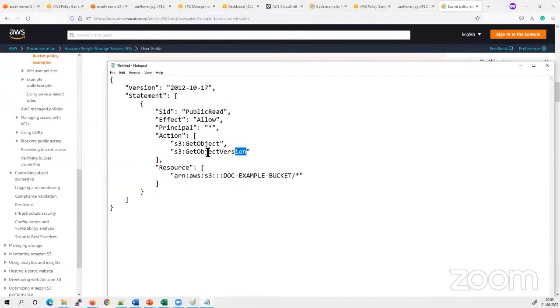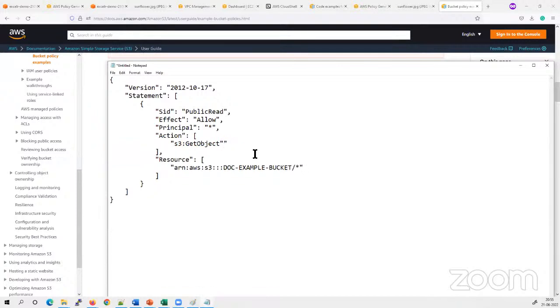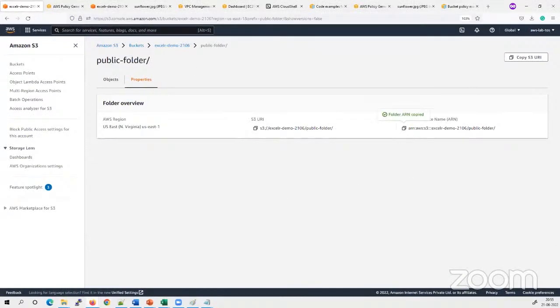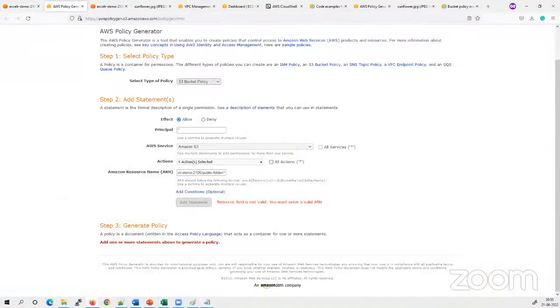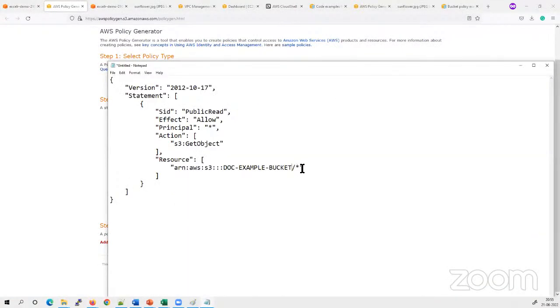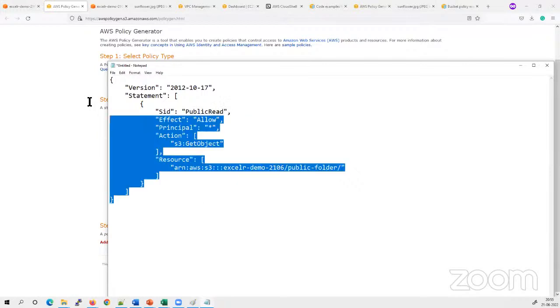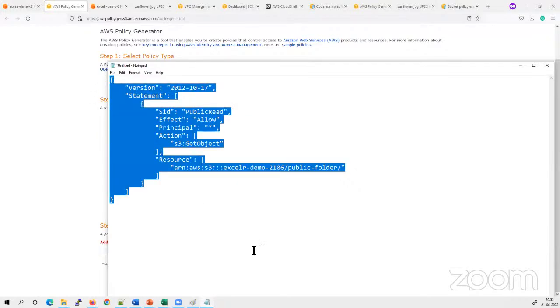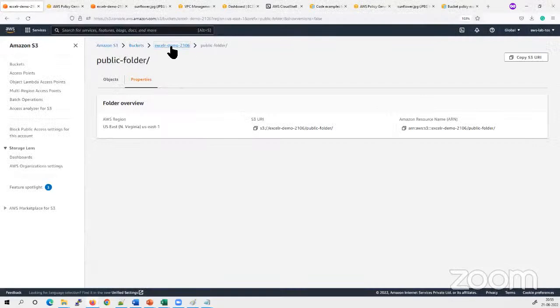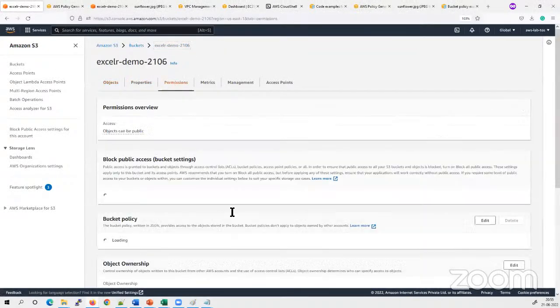Get object. I'm going to delete it. This is also, and here is the ARN of my bucket. Here is the ARN, and I go into this, put ARN here. Okay, public read, any principal, get object, and that's it. Copy it. Yeah, and there might be some issue with the syntax, but let us go and check it.